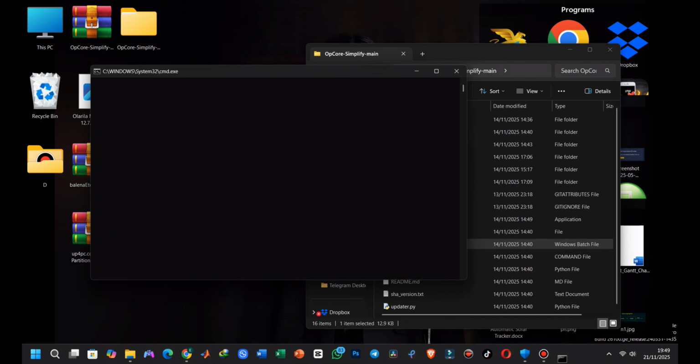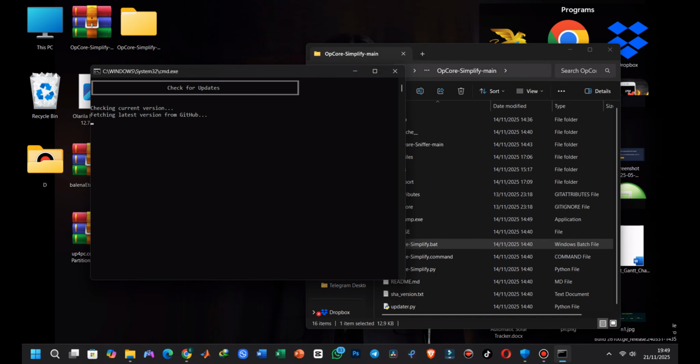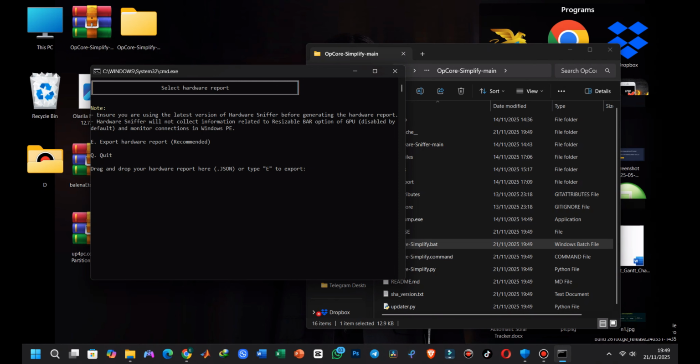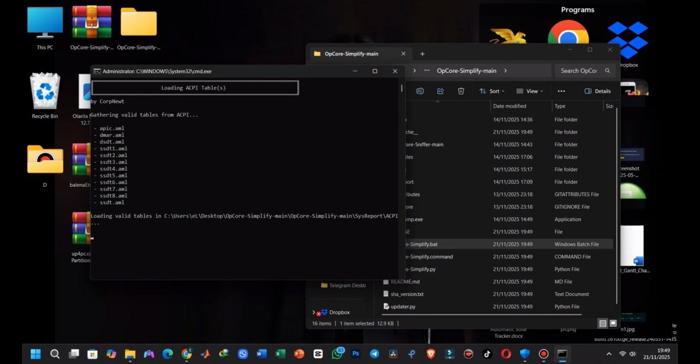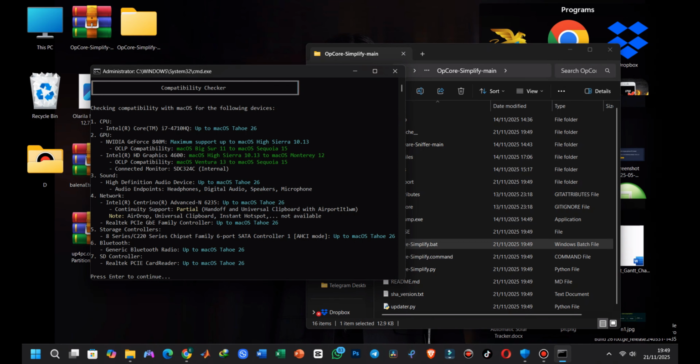It is very easy to use. Select option 1, which is select hardware report, and choose E, which is export hardware report. This generates all the needed information about your PC, such as the machine's supported macOS versions and components, including your CPU. My machine is an old gaming laptop which has two graphics cards: one for normal tasks, which is the Intel one, and the other for gaming and video editing, which is the Nvidia graphics card 840M.